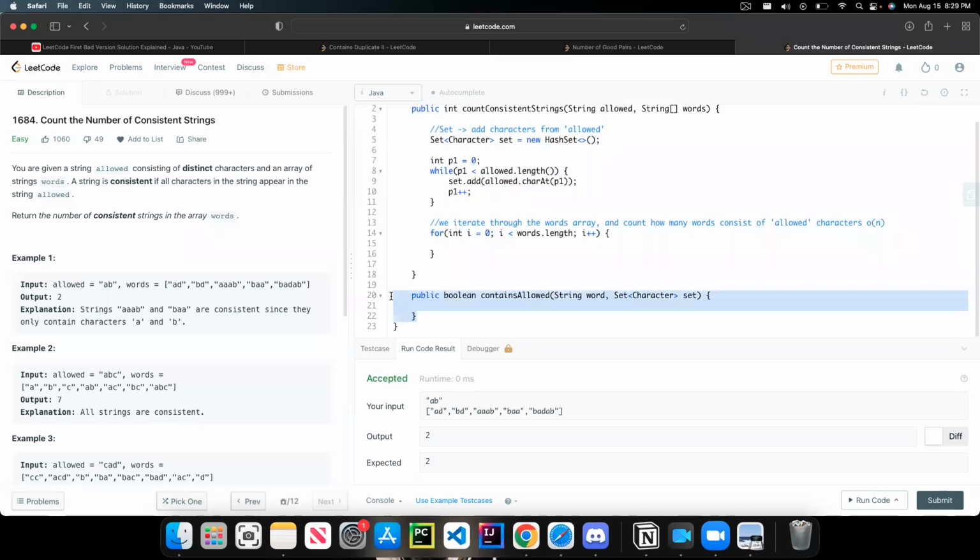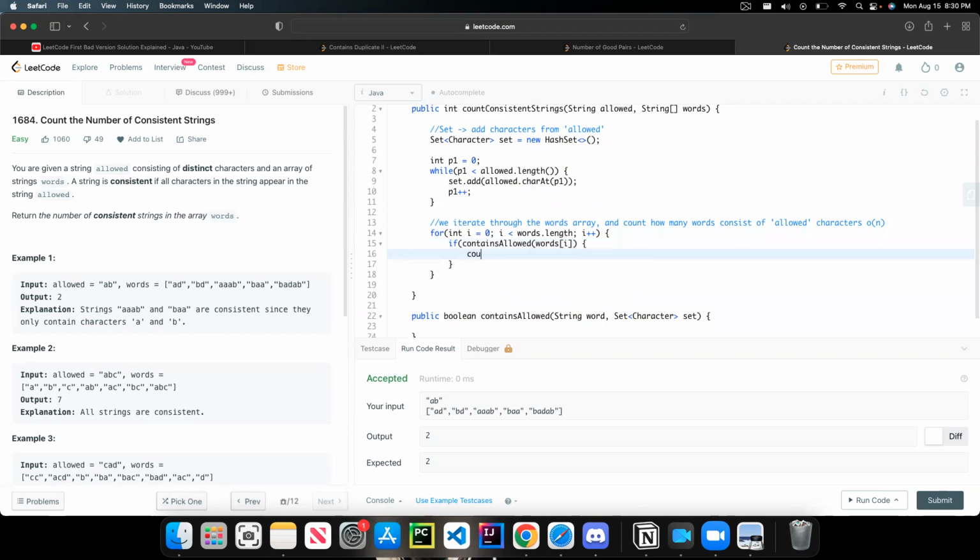We'll call this set. So what the motivation is up here is we can say if containsAllowed is equal to true, or we can just say if containsAllowed. What this would allow us to do is just specify containsAllowed, and that basically means the same thing. Both of them assert that if containsAllowed is true, then do something. So if containsAllowed, and we're going to pass in words of I, then we're going to increment count by 1.